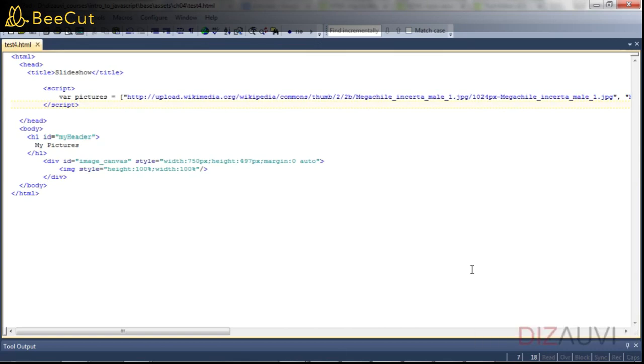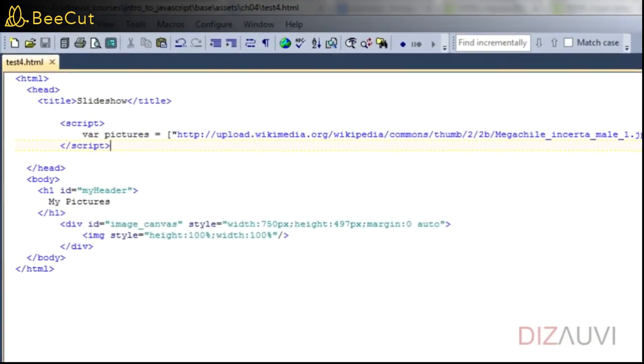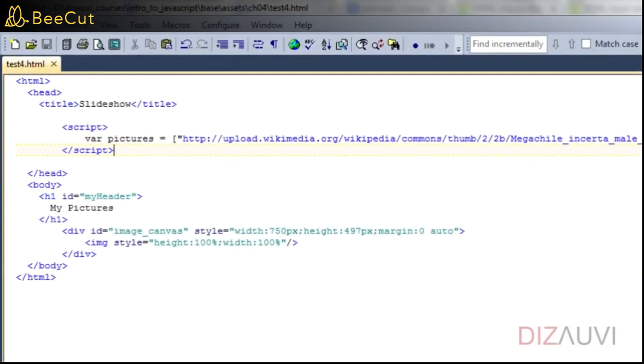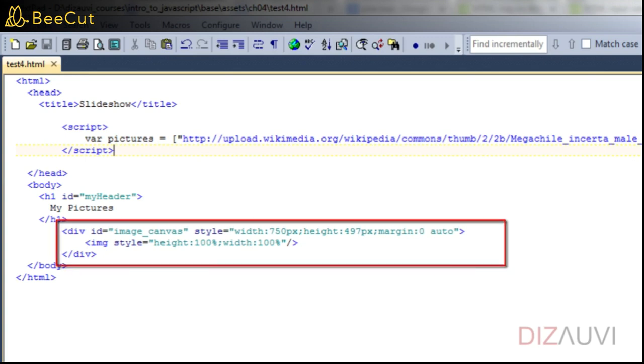Let's implement a simple slideshow kind of thing, which changes the picture on the page, say every 5 seconds. I'm starting with this simple HTML, which has a div element of 750 pixel width and is at the center of the page.